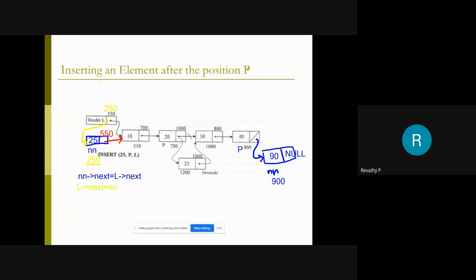Now you will have P of next with the value 900. It means that after the last node, the next node is going to be 900. So this is the overall picture of how to insert an element in the middle, in the beginning, as well as at the end.